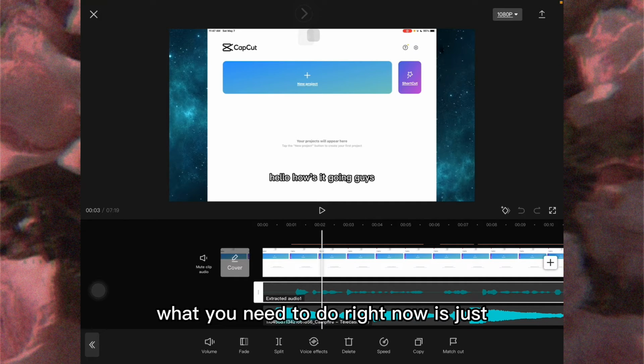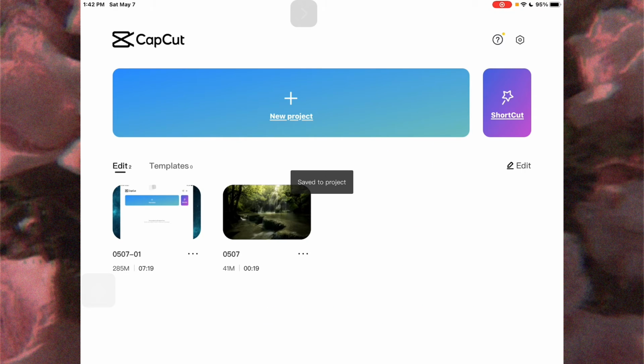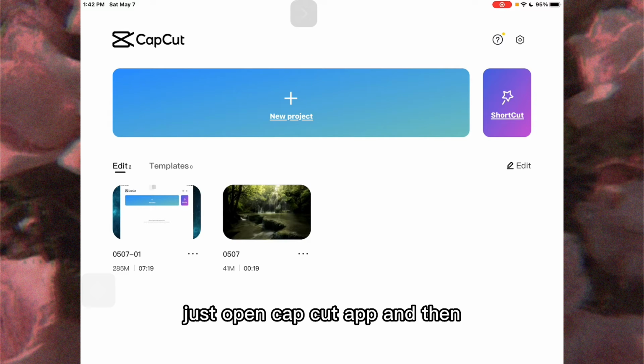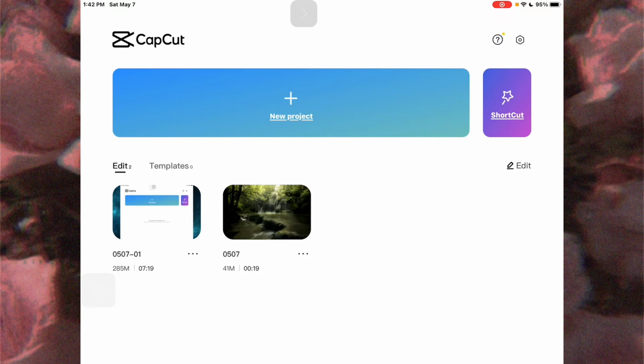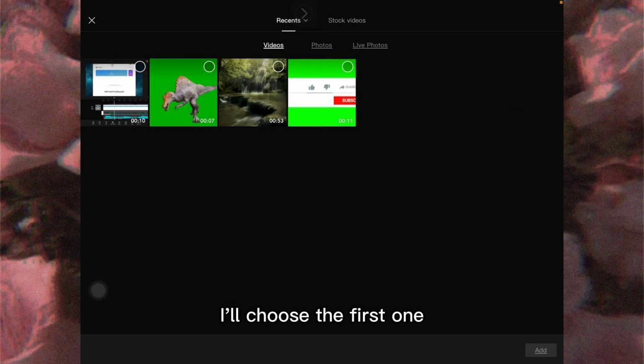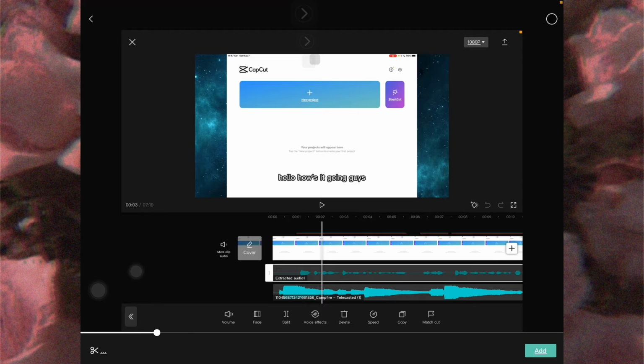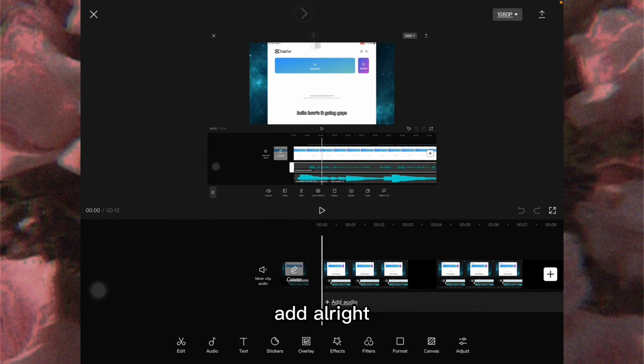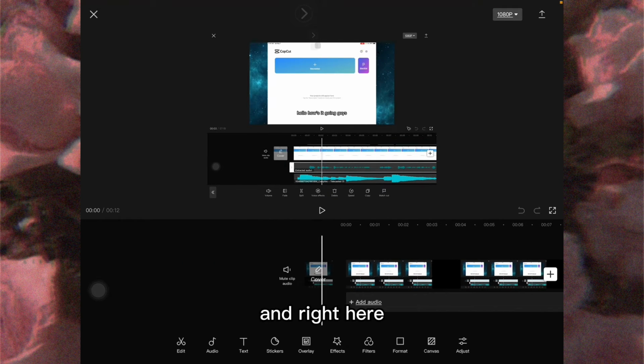What you need to do right now is just open Capcut app and then tap on new project right here. I'll choose the first one. Hello guys. And add.